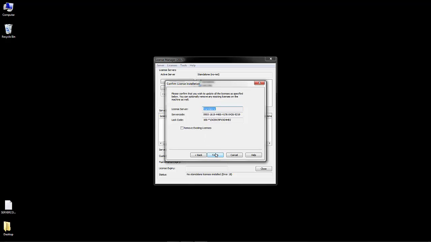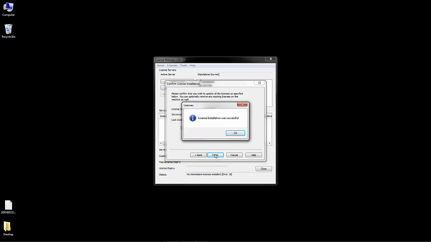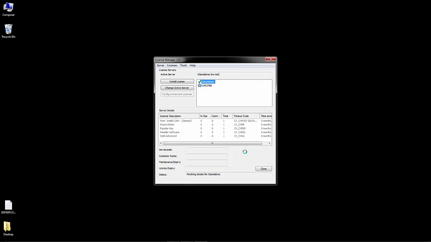At this point, all you have to do is click Finish. Once it's done installing the license, you'll be able to use your version 10 software. And that's it. That's all there is to it. Click OK and close out of the License Manager, and you can open version 10.